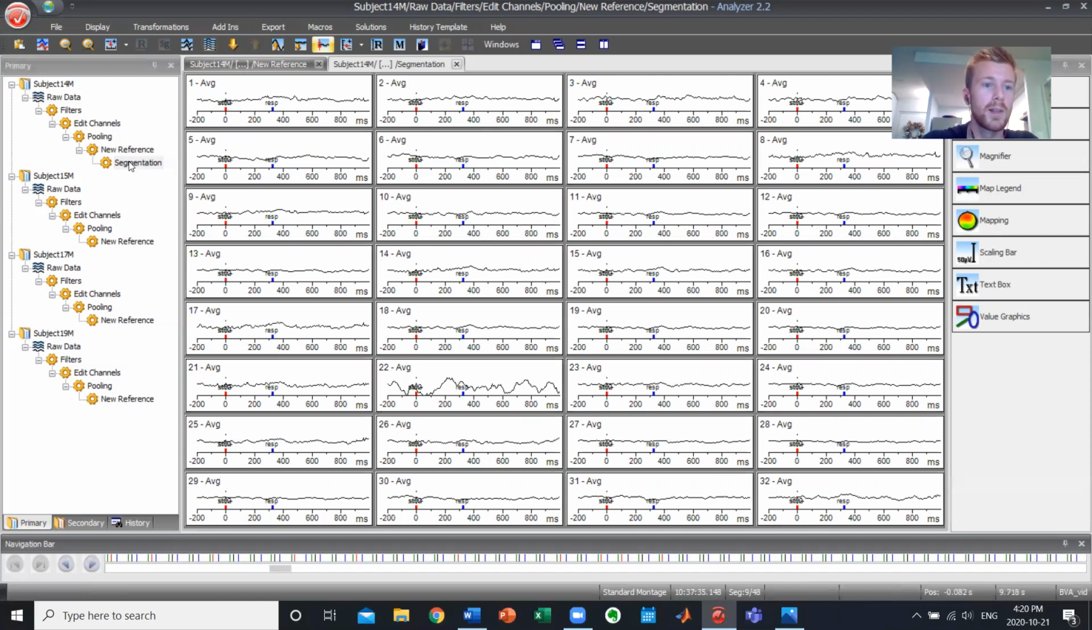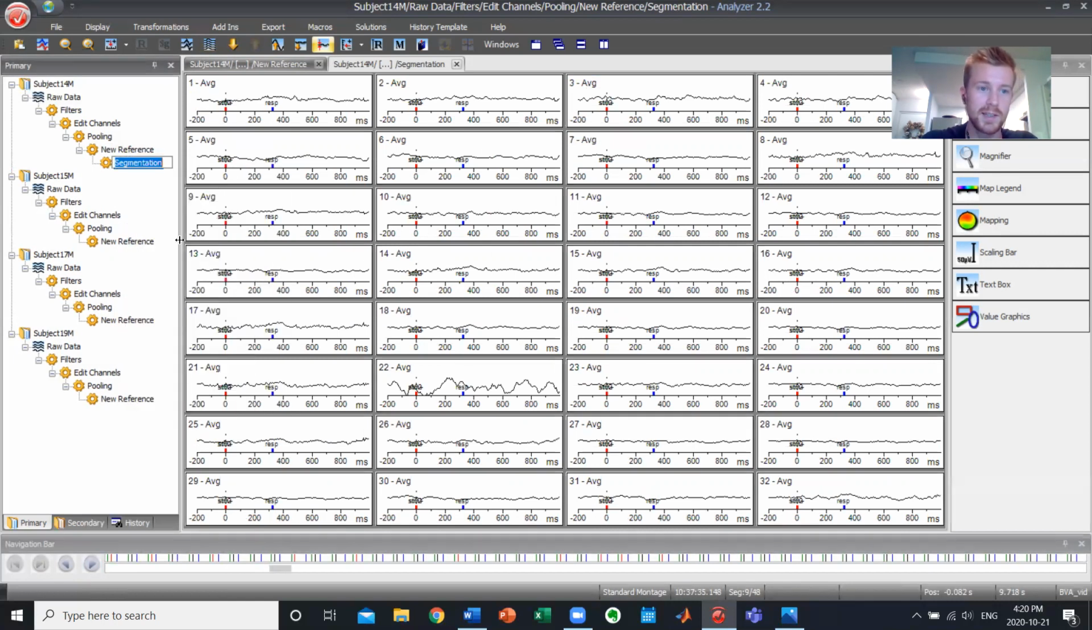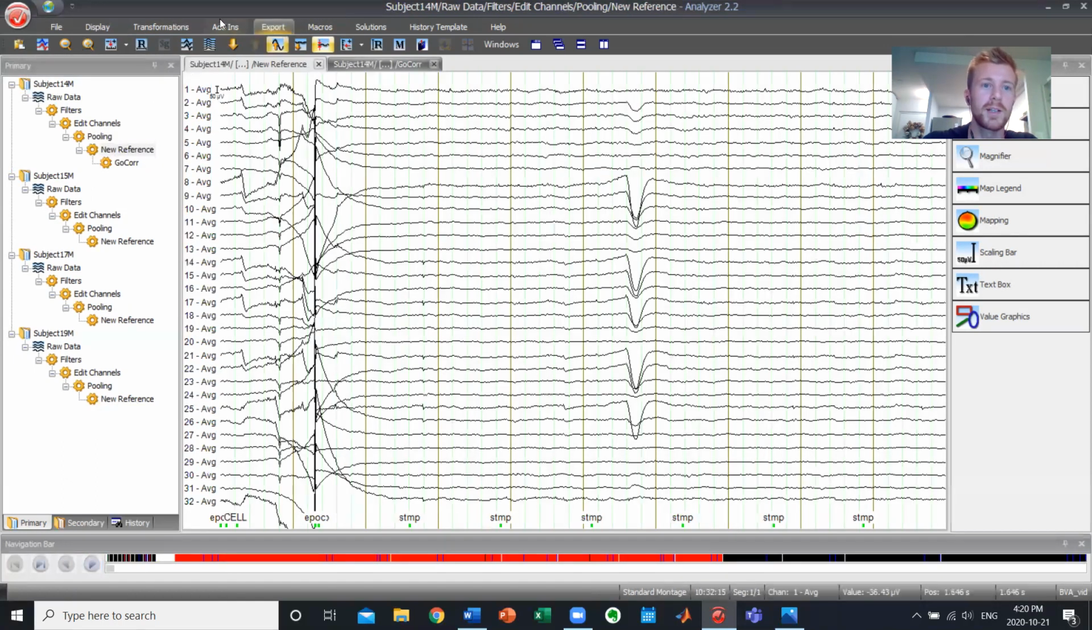Awesome. Now, one of the first things I'm going to do as soon as I segment is rename this into the condition that I want it to be. So for this, I'm going to call it go correct, as in this was a go condition and they responded correctly. And my next is going to be a no-go correct. So once I have this, I'm going to go back to new reference and I'm going to segment again.